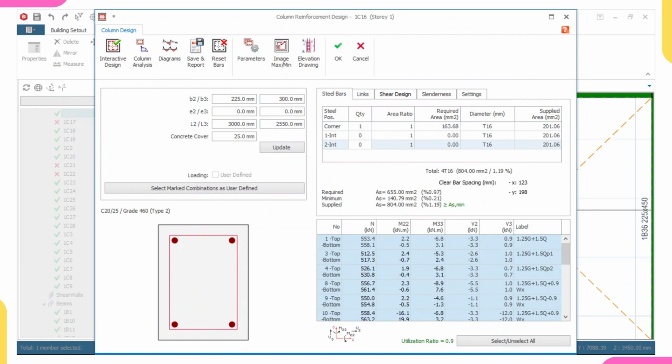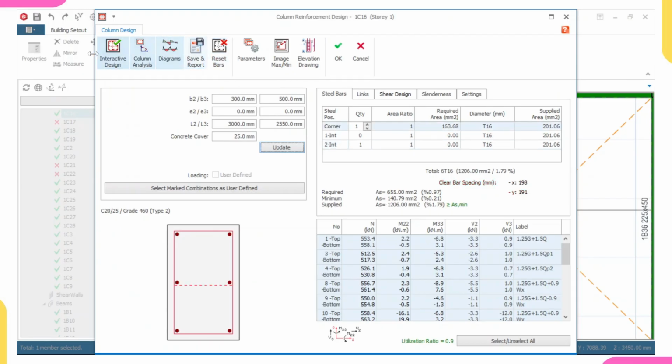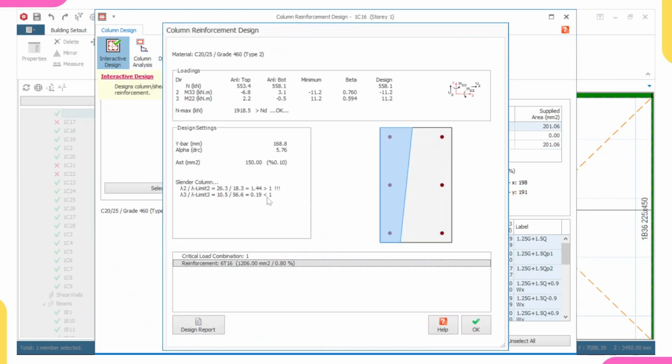Let me just increase. Let me make here 300, and then make here... let me say 800. Okay, let me say 500. You know, for example, this column should fail. So let me click on update, reselect bar, and then click on interactive design. And so if you see, even upon that 300 by 500, this column is still failing in slenderness.